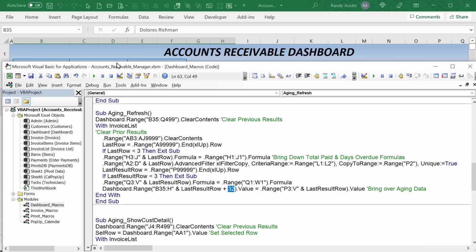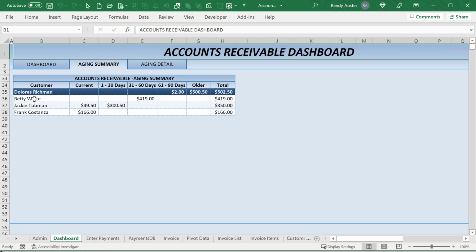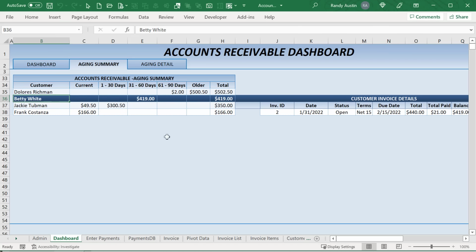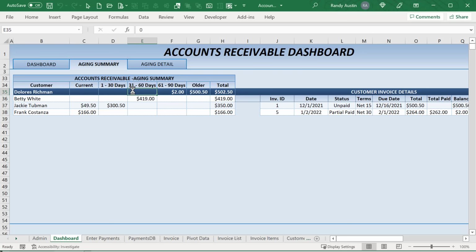Okay, that is great. So that's how we get our main summary, but how do we, when we make a selection change, get these invoice details here? Well, of course, that's going to come on selection change when we make a selection change from B35 to H.